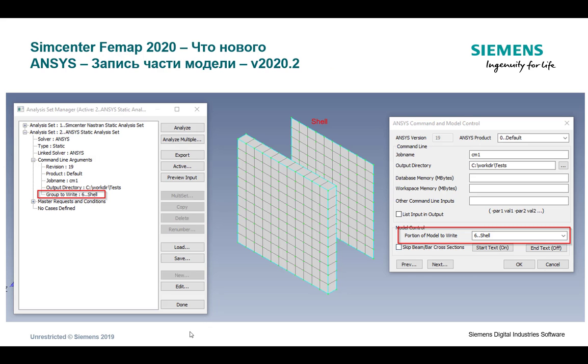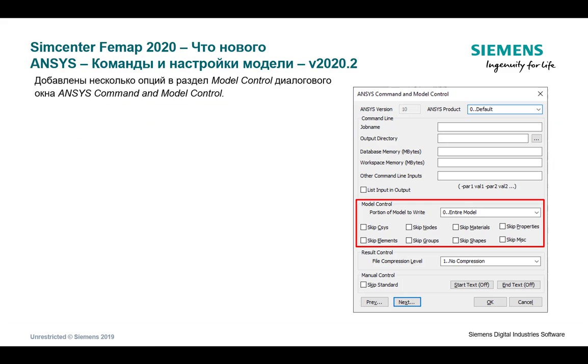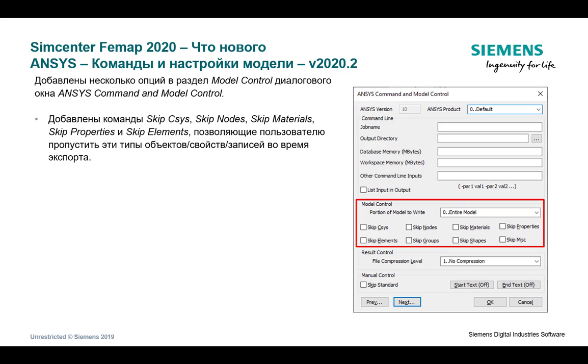A few more advanced options were added to the ANSYS translator in the Analysis Set Manager for versions 2020.1 and 2020.2. So first, in 2020.1, we added model control, which is basically allowing you to use a group in your model to only write a portion of the model out to the input file. This was expanded in 2020.2 to include everything in this model control section, which includes the options to skip the coordinate systems, skip nodes, materials, properties, and skip elements.